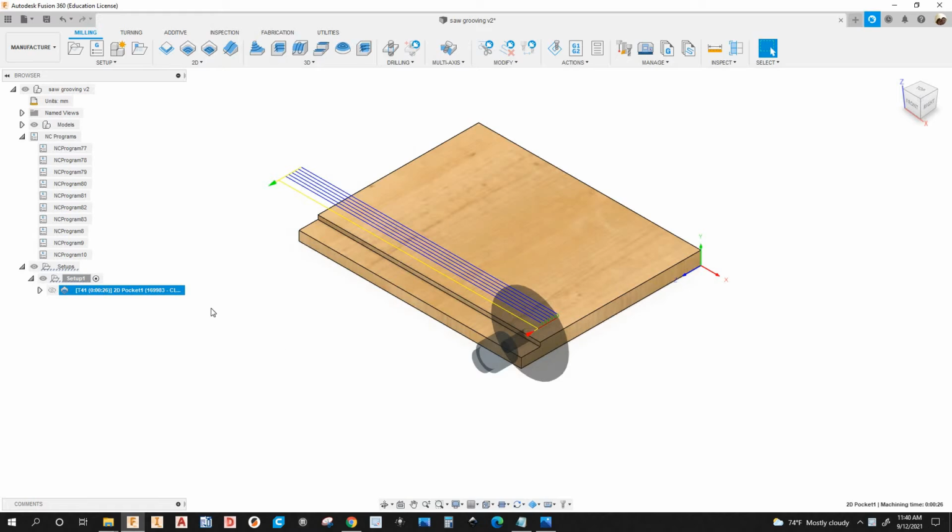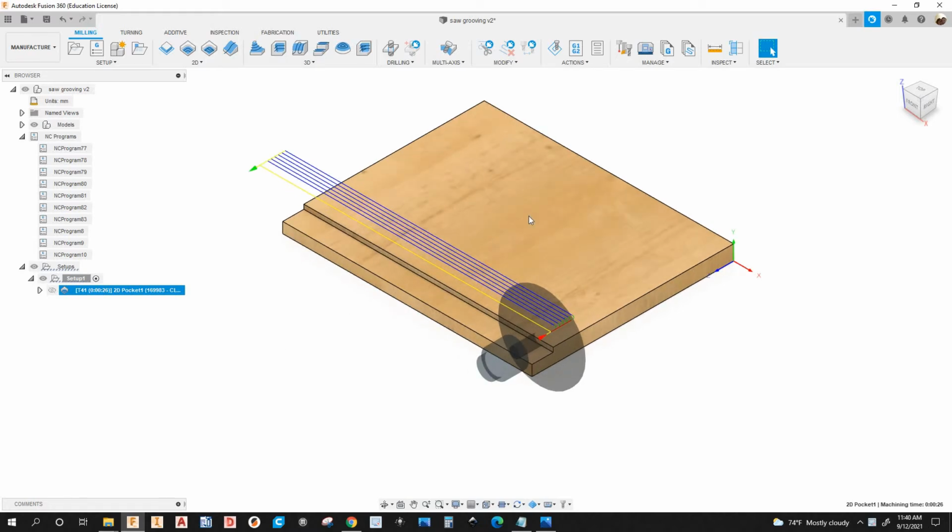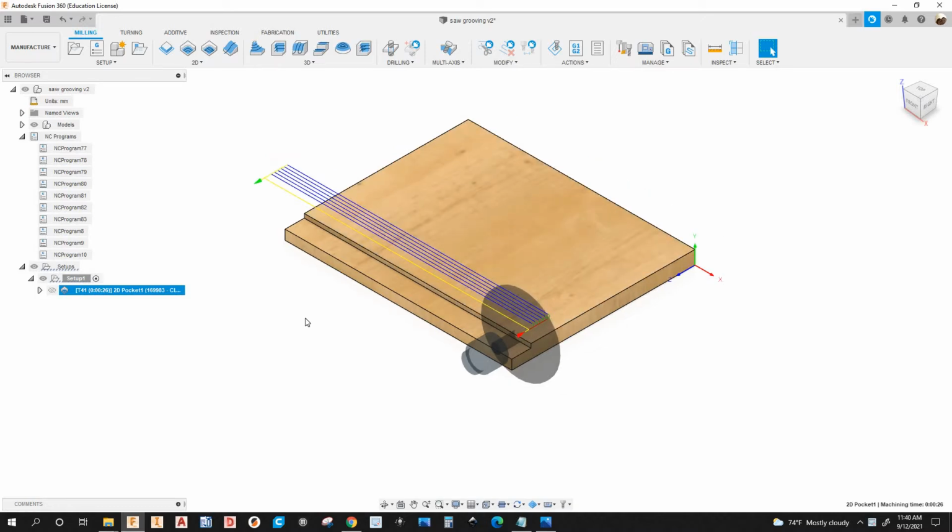So in this video I'm gonna show you how to program a part where you can use the saw blade. Now the Autodesk post for the Woodwop supports saw blade, right? So I'm gonna show you how I program this part.